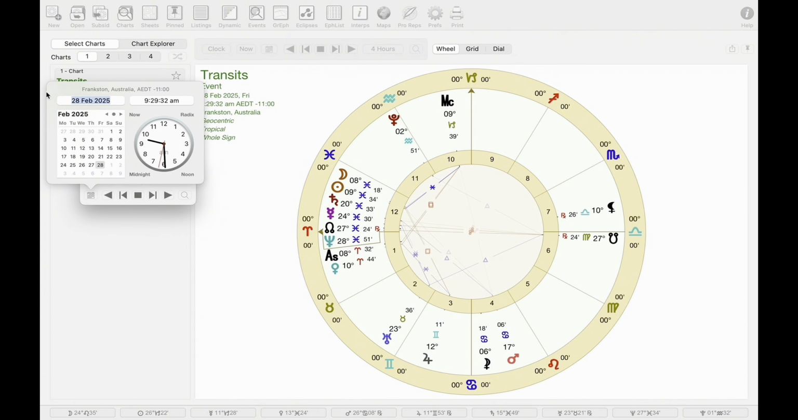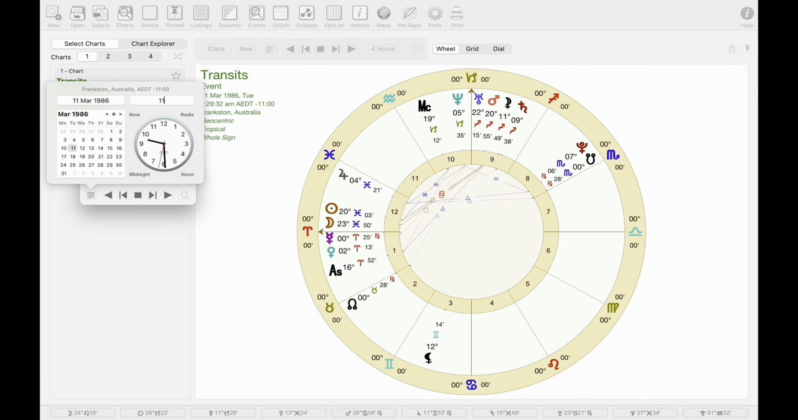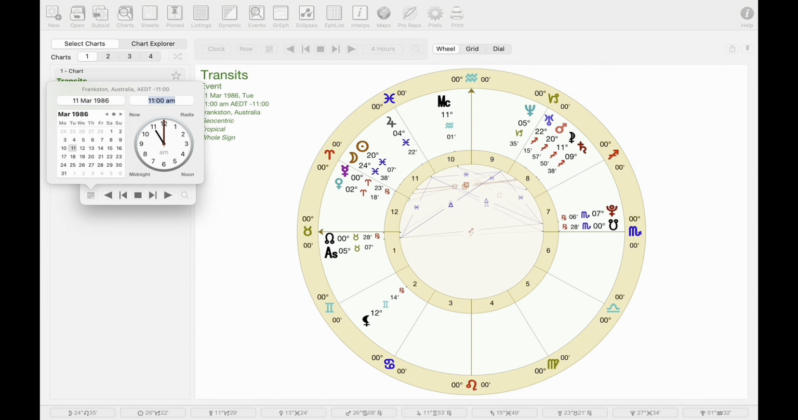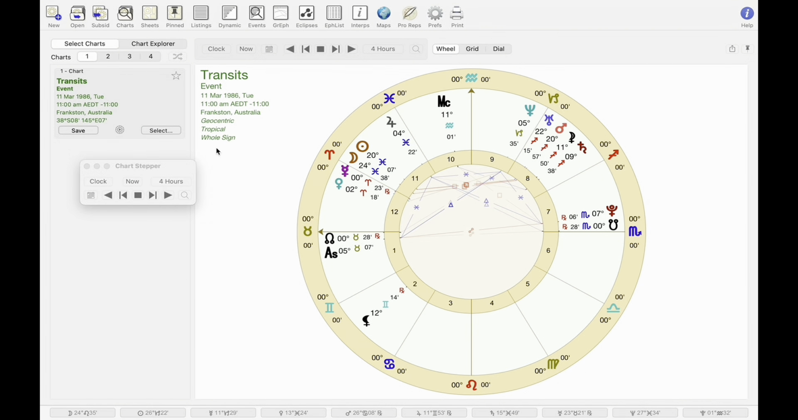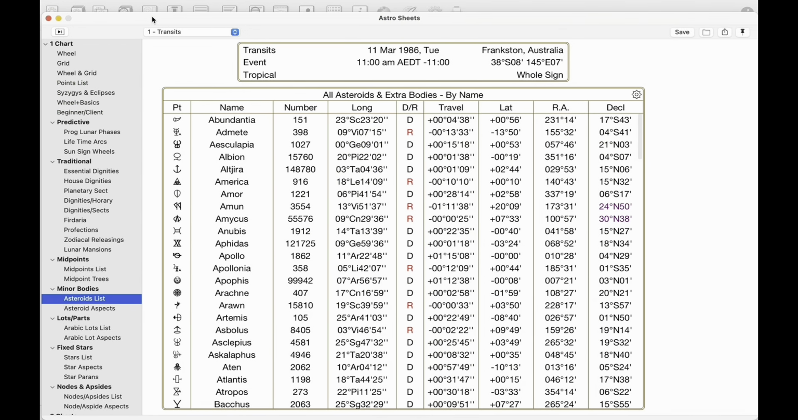We also have a calendar feature where you can either pop in the time and the date manually, which you can see that I'm just doing here, or you can change it on the calendar and the actual clock. There's also features of now, radix, midnight and noon, which will change the chart forward to a particular time. So that is on the main transit or any chart that you have in there that is dynamic as the wheel, but you can also use it in sheets.